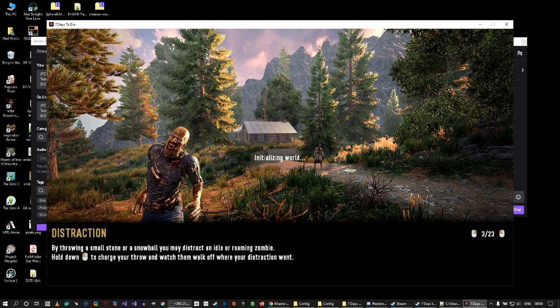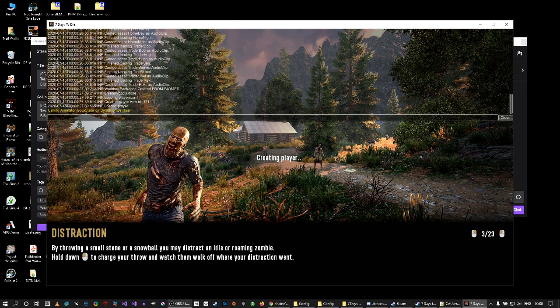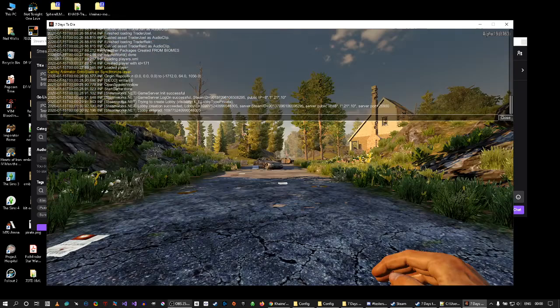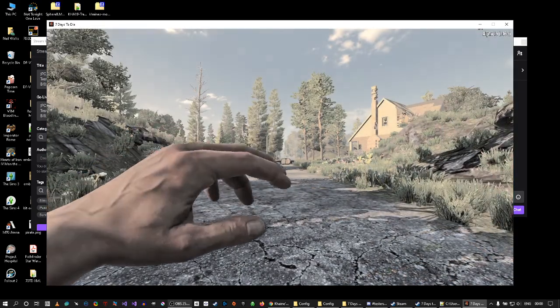Amazing how adding a few modlets can add to how long it takes to load the game. We'll pop the console open if it wants to actually respond and just make sure there's no errors or anything, which there shouldn't be. Nope, looks good. There we are, we're now in game.